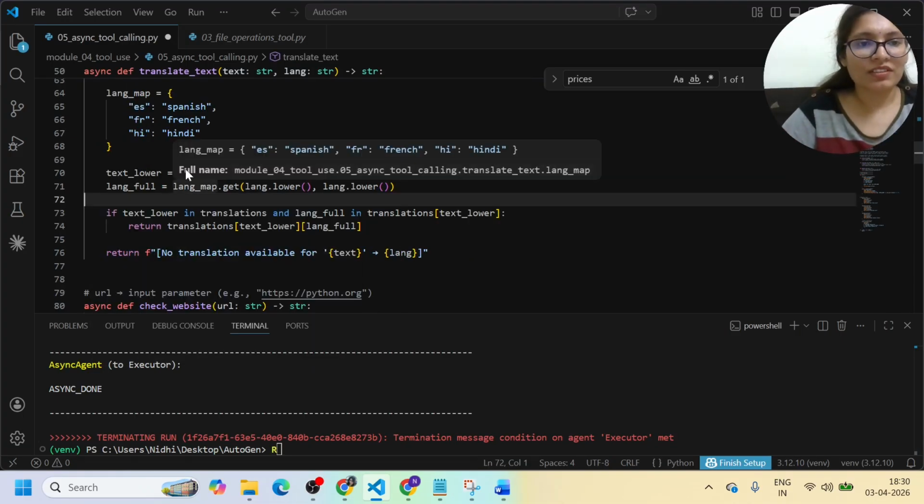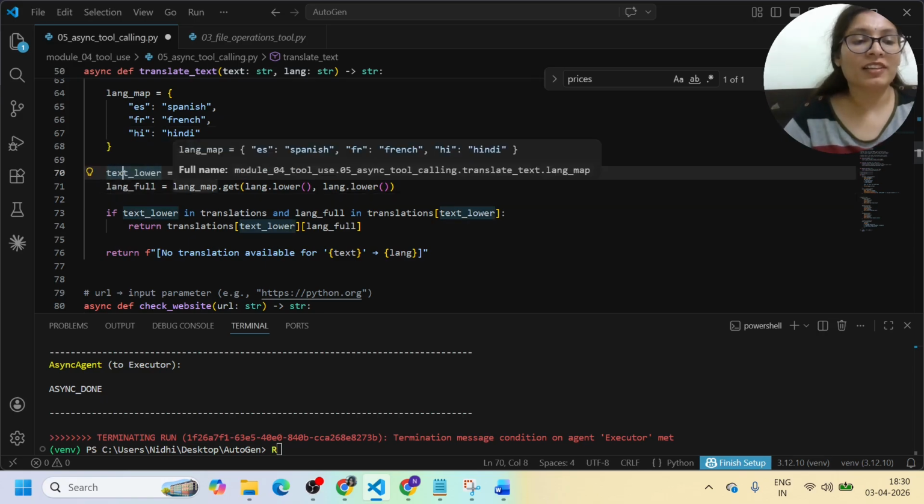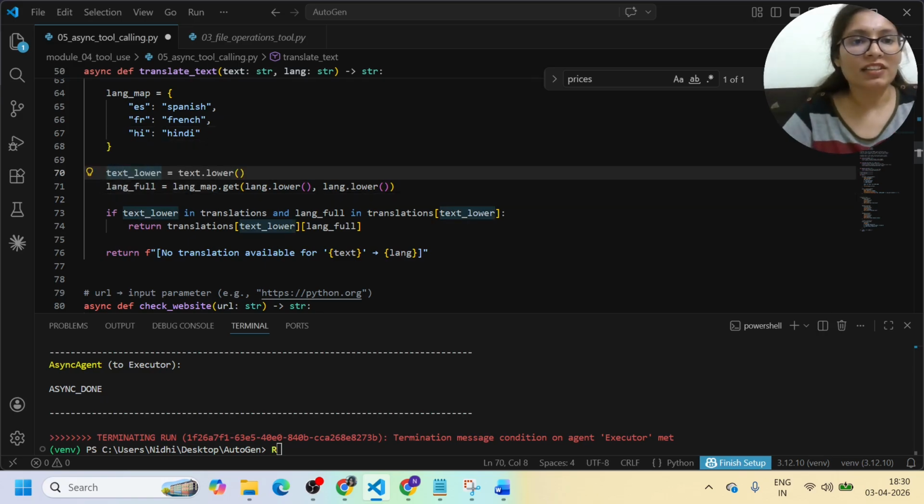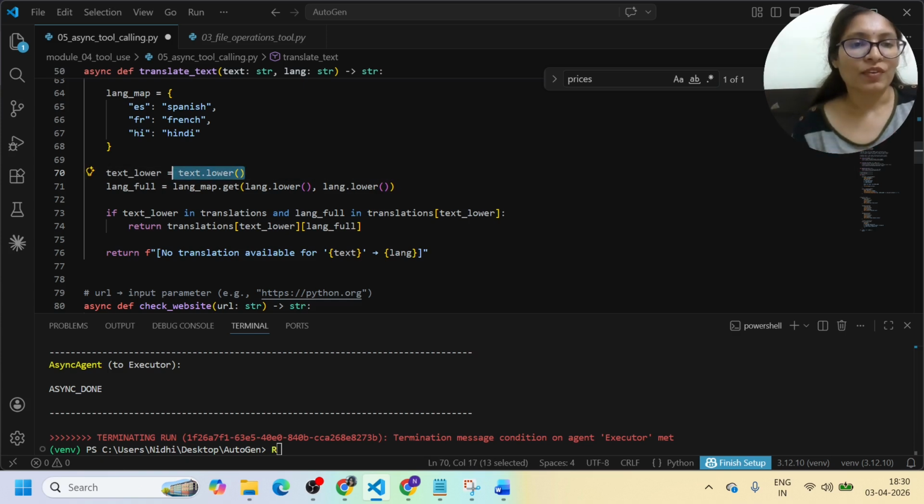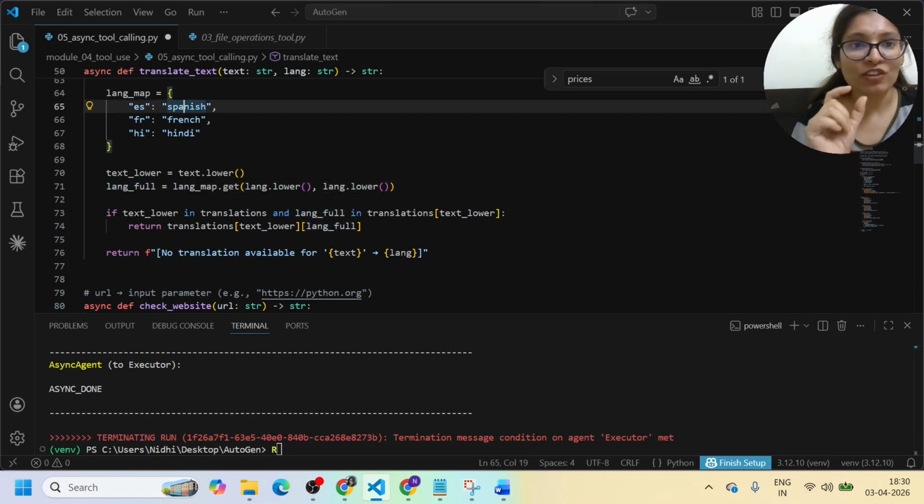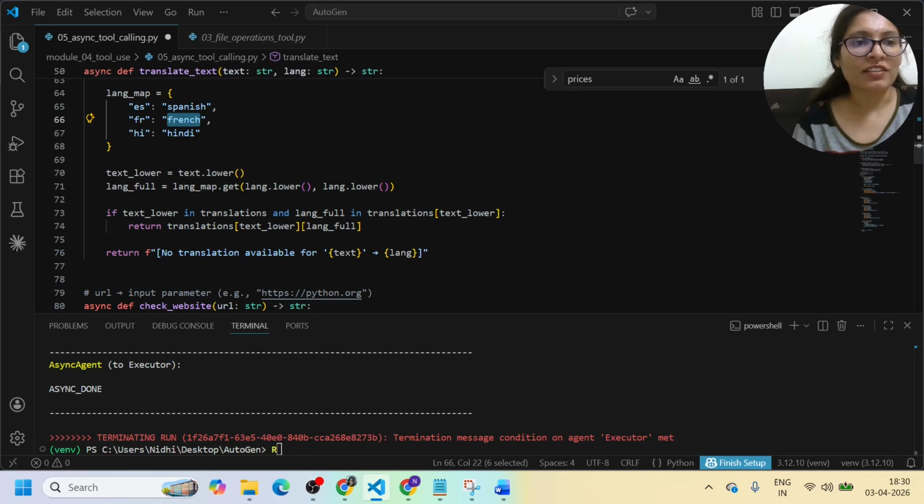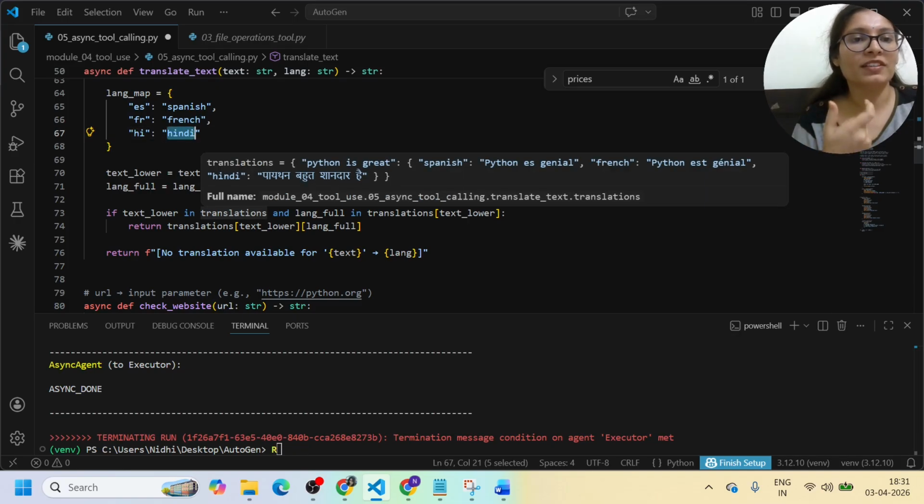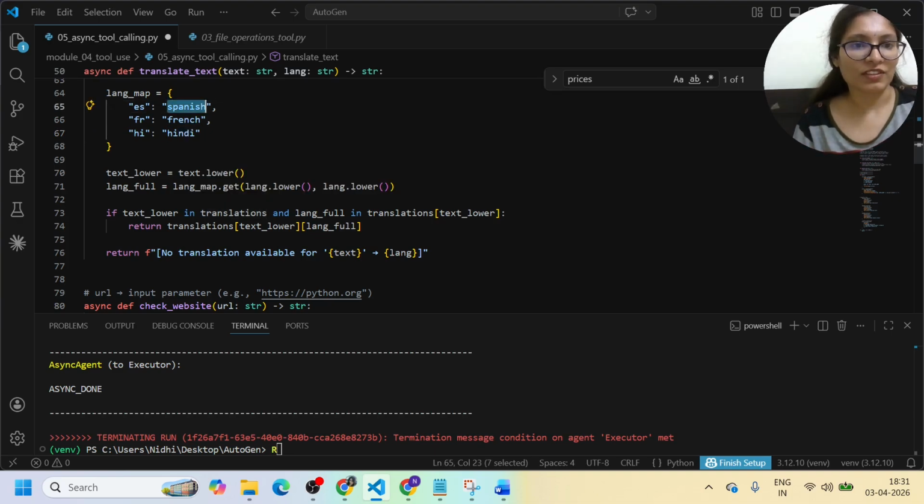So guys, you can see here text underscore lower means it is going to convert a sentence into all lowercase. All words inside the sentence are converted into lowercase. And language full means Spanish, a full complete word. Spanish, French, and Hindi are also complete words. So language full means the complete word, the full language. I'm going to use language underscore full.